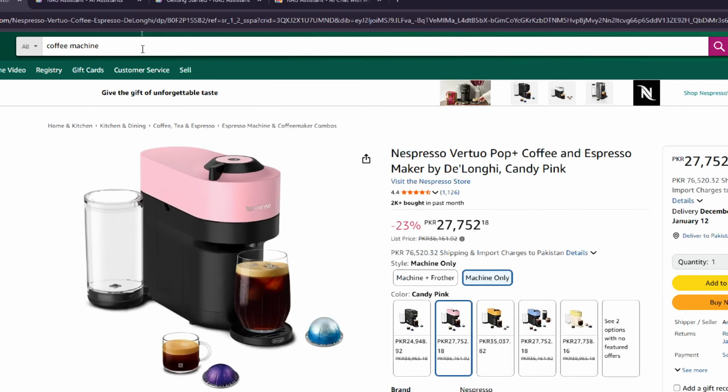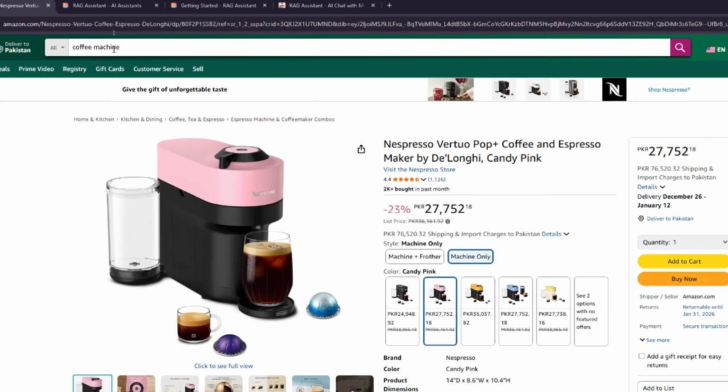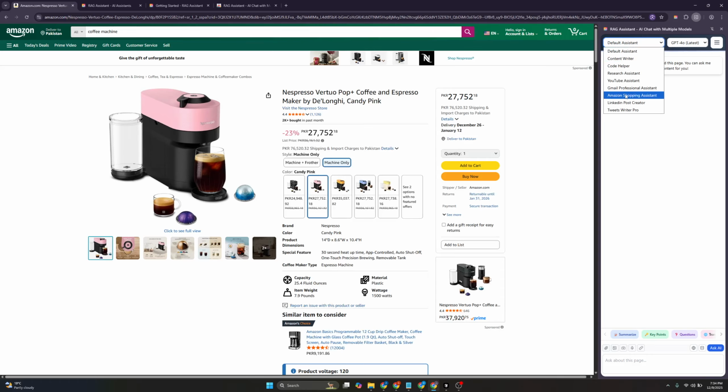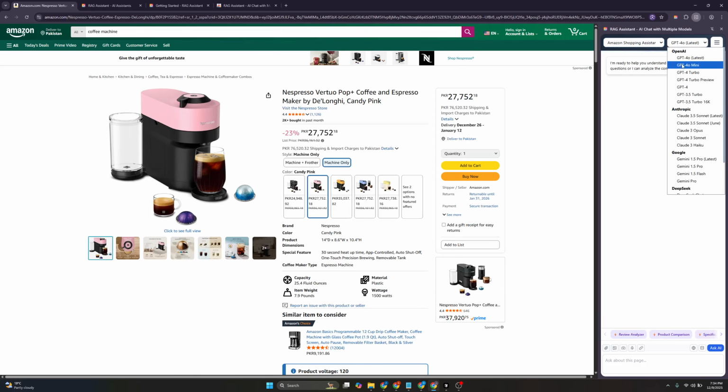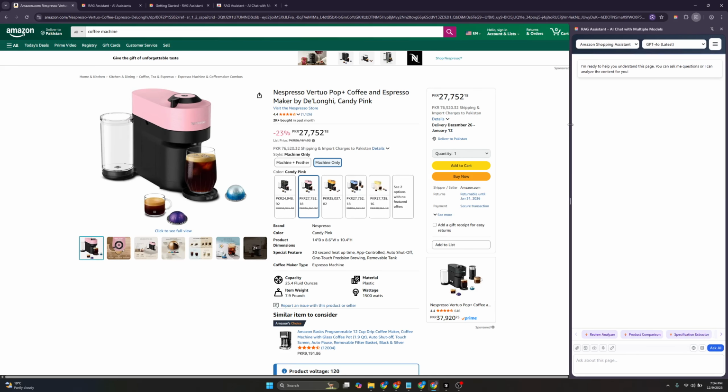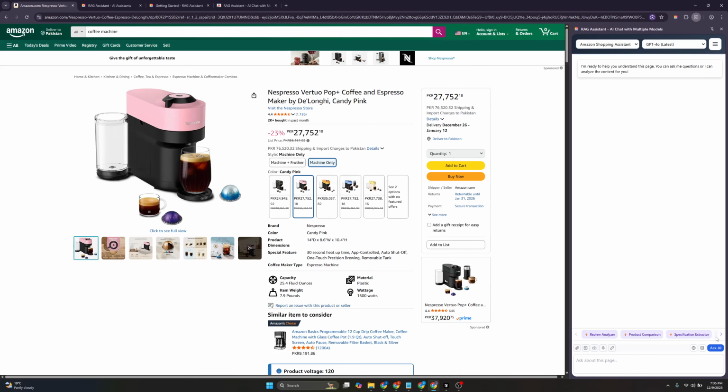You can see I have searched coffee machine here, and I have opened a specific product, and now I will choose Amazon shopping assistant. From here I can choose any model that I like, but right now I will go with ChatGPT 4o. First of all, I can expand the sidebar like this, and I can see the sub actions I have. For now I have only 3 sub actions for my system.